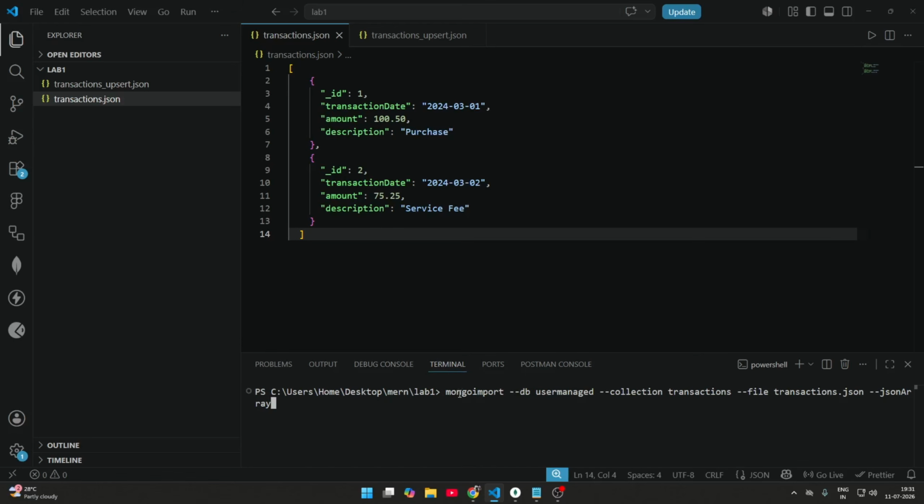mongoimport. This command imports JSON or CSV data into MongoDB. Next, --db usermanaged. This creates or uses a database called usermanaged. If the database doesn't exist, MongoDB creates it automatically. Next, --collection. This creates a collection called transactions. Again, if the collection doesn't already exist, MongoDB creates it automatically. Next, --file. This specifies the input file that we want to import. Finally, --jsonArray. This tells MongoDB that our JSON file contains an array of documents. Since our file starts with square brackets, this option is mandatory.